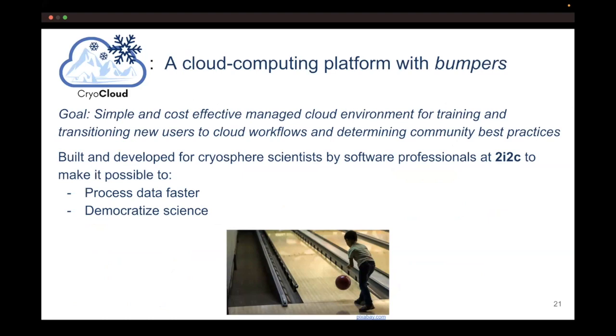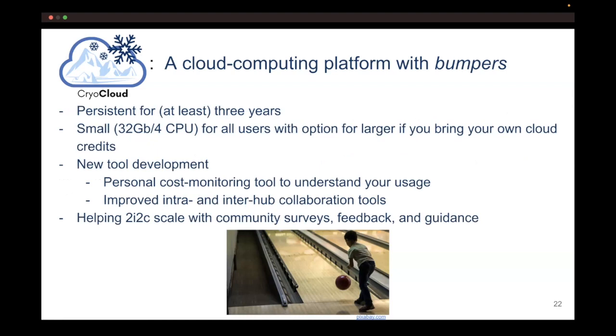So it was built and developed for Cryosphere scientists. Specifically, that includes all of ICESat-2 science team personnel and Hackweek people. And it allows us to process data faster and democratize science. So CryoCloud is meant to be persistent for at least 3 years. We're hoping to get funding beyond that to keep everyone on here for longer.